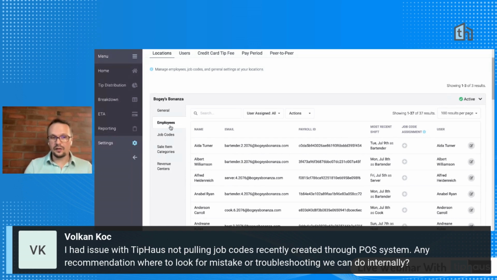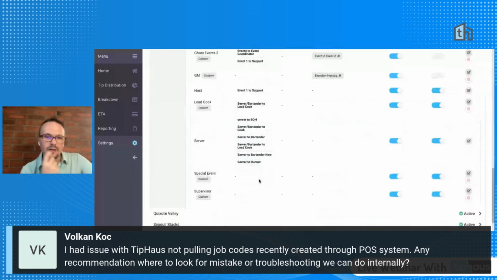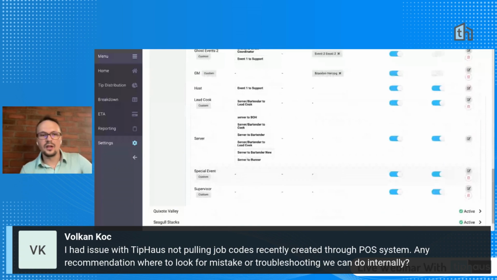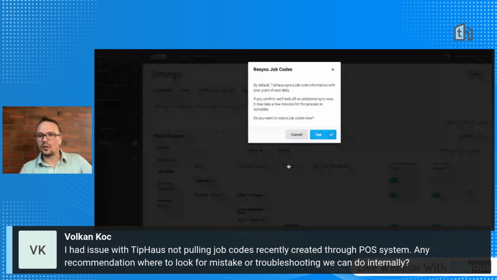Because this stuff is so specific, in settings here we have an actions button where you can resync on demand. So if you add 6 job codes and you come in here and say, it's been 15 minutes, I'm not seeing them in TipHaus, don't panic. That's the way it works. Come to settings, come to job codes, and just resync. Hit yes, and we'll pull in that information for you, generally in about 5 seconds.